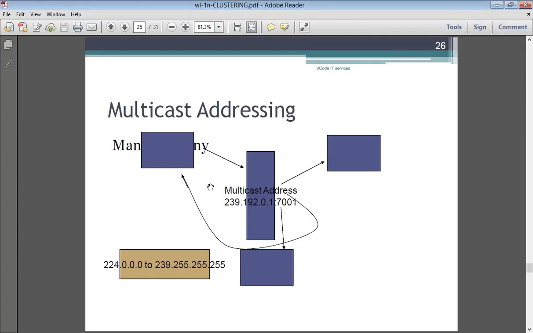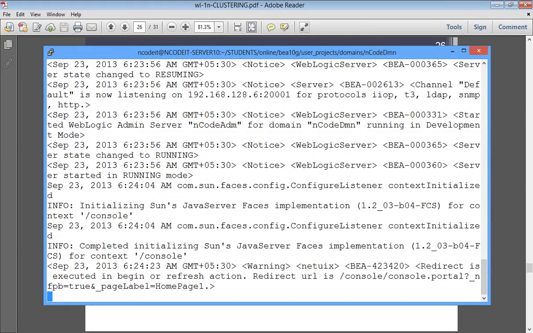This is a multicast model of communicating among the members. The blue boxes here are managed servers. Let's say they are all in a cluster. In a multicast addressing system, you have a common interface like the IP and port 239.192.0.1 with a port number. This is just a socket, or it's also called a channel. A channel is nothing but a socket. That's one more additional word to confuse us. You will see that message in the log itself.